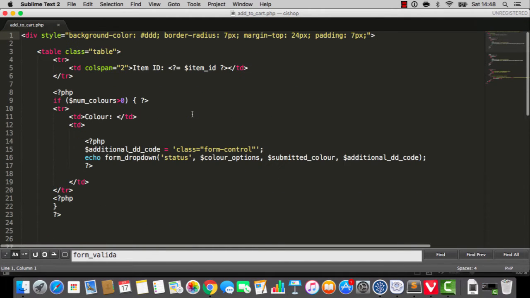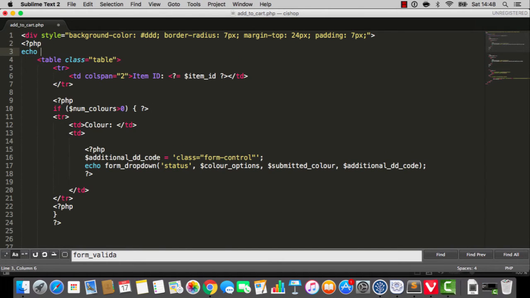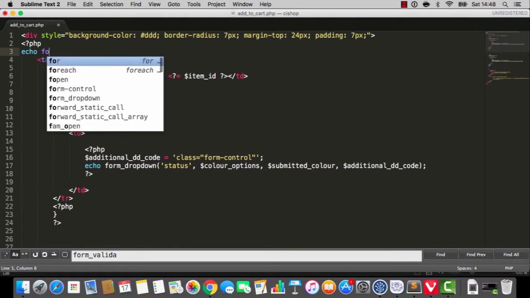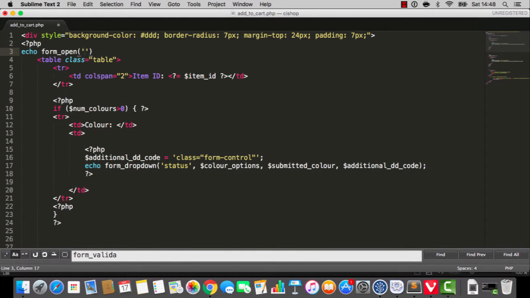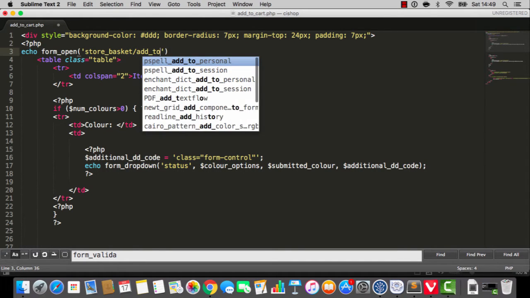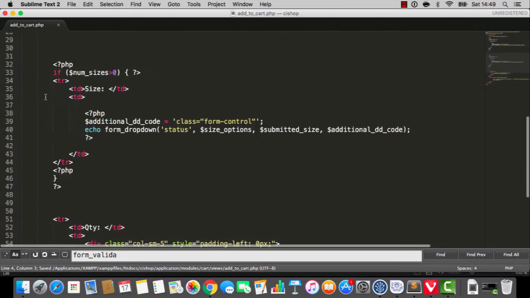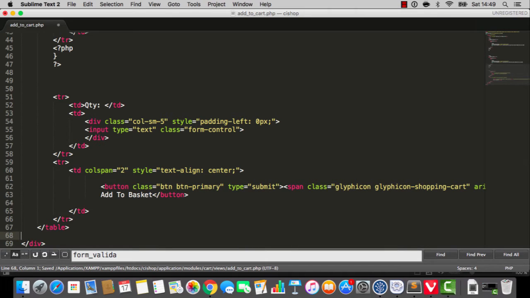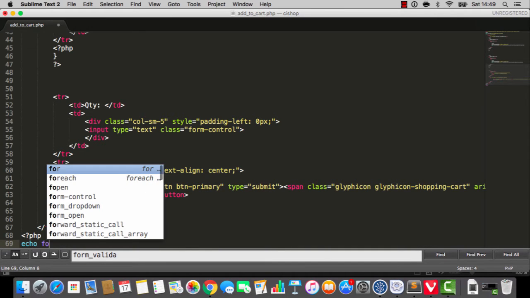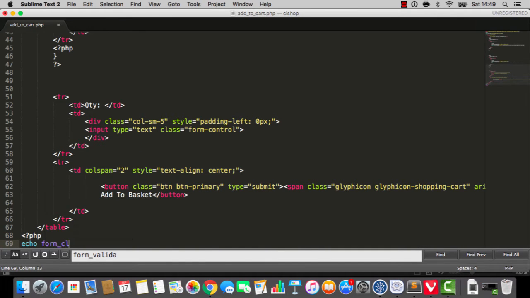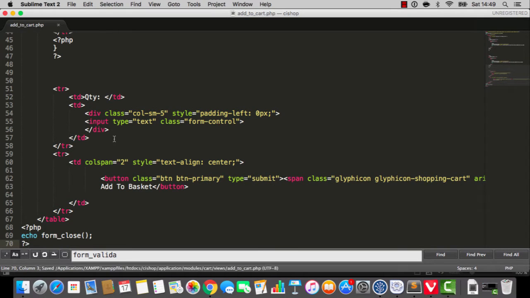Now, we just need to do a couple of tweaks to get this thing doing something meaningful, and here we go. The first thing I'm going to do, right near the top, I'll say echo form open, and we're going to go to store basket / add to basket. Okay, so we have now set the form location. Of course, we're going to close the form as well. That's normal. So right at the bottom here, echo form close, and that's all very cool indeed.